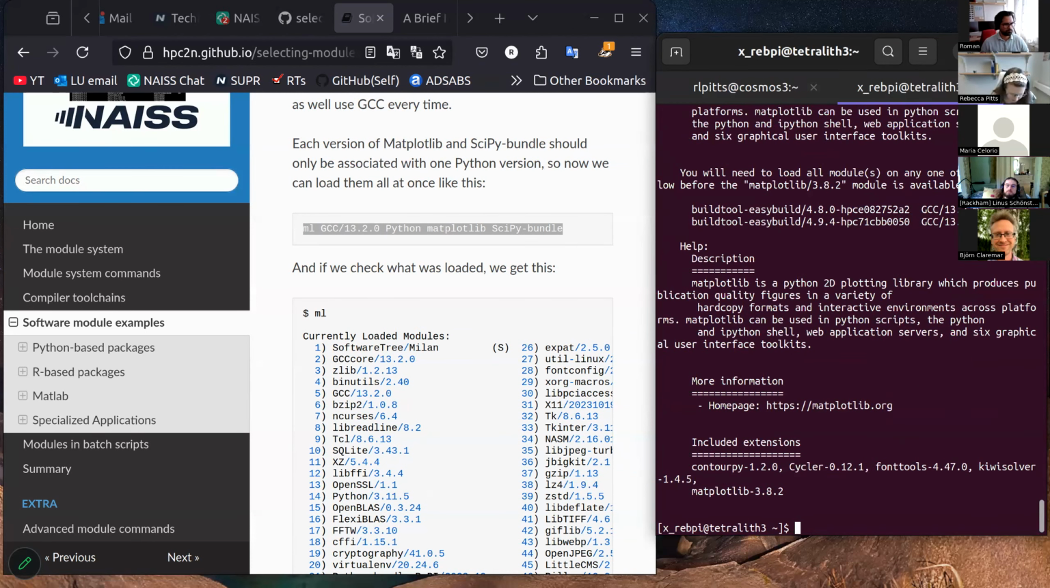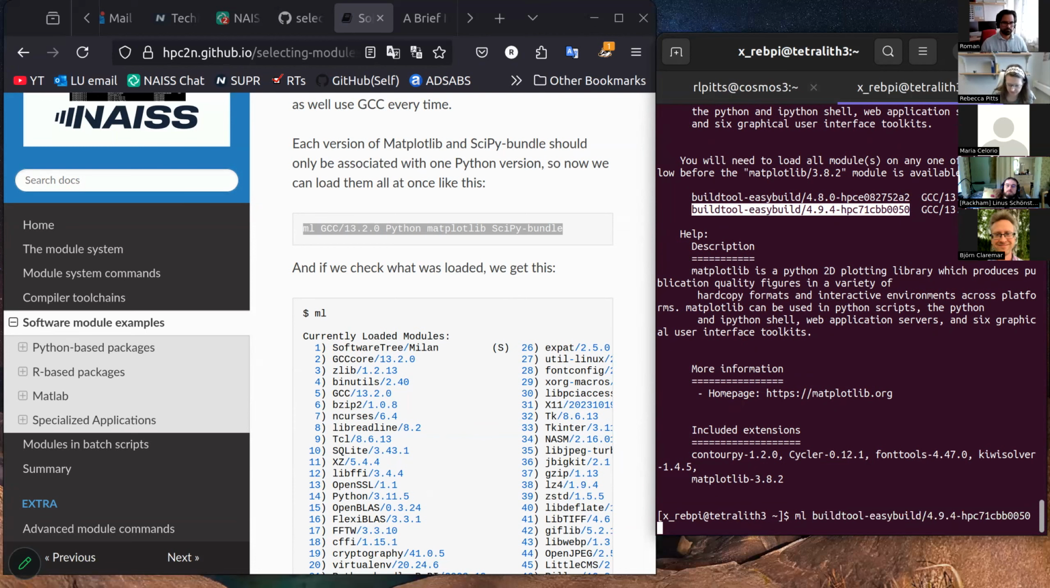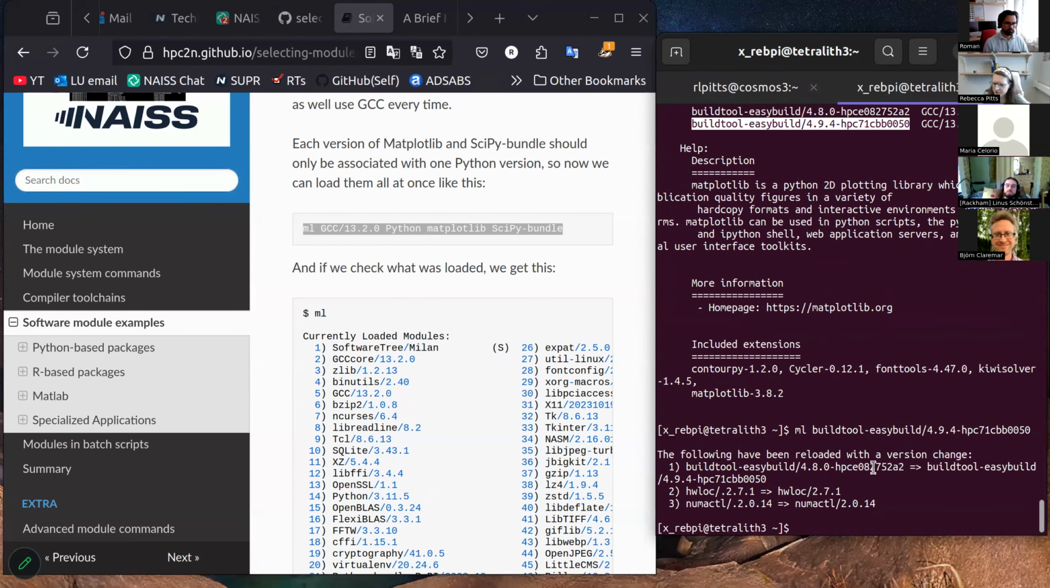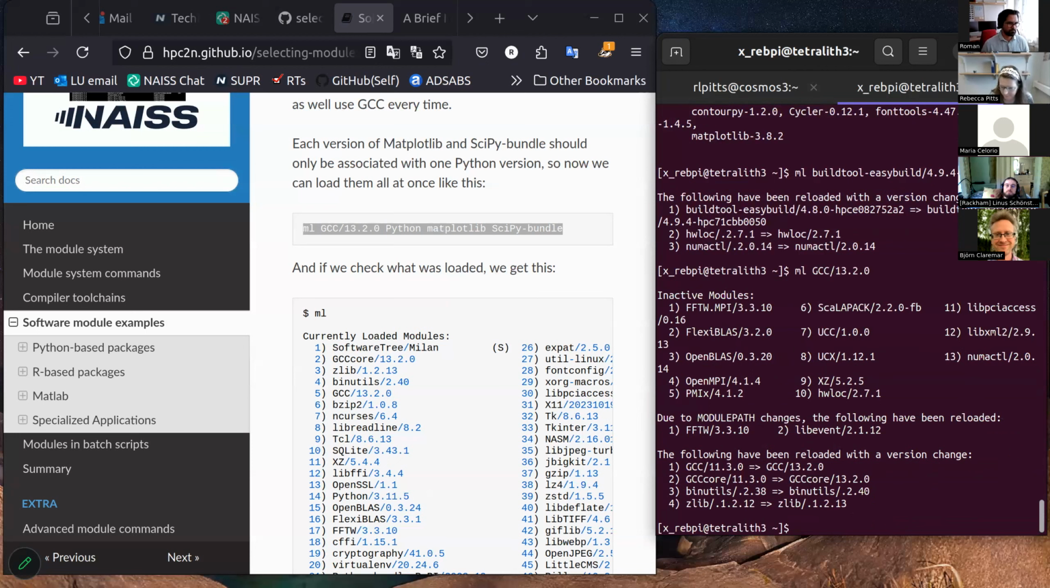Now on Tetralith, I need to first load, let's say this one, this build tool. And now this is a good chance to look at what happened to the version changes. So if you change tool chains or you change prerequisites, the module system tries its best to adapt for you. And in this case, it was able to change everything that was necessary. So now I can load the GCC 13.2.0. And now that's changed a whole bunch of things as well.